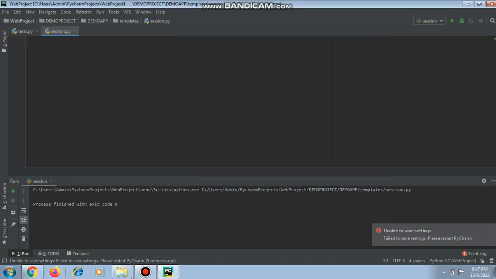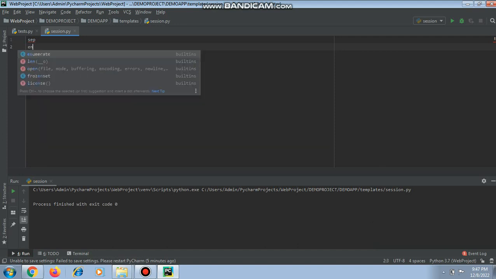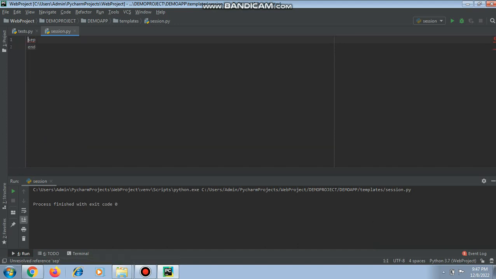Hello friends, in this session we will learn the usage of two important built-in keywords that we normally use with print statements. One is SEP and the other is END. As the name suggests, SEP stands for separator and END means end. We will first see what SEP is used for.